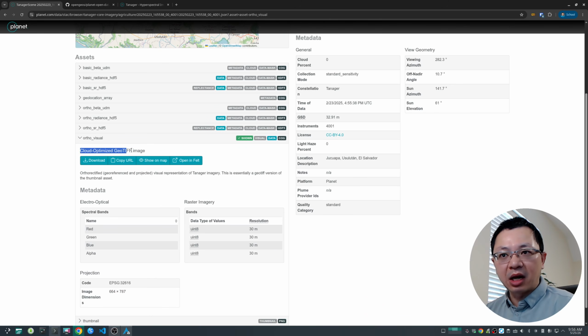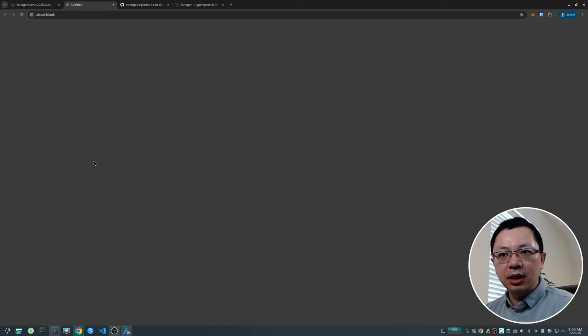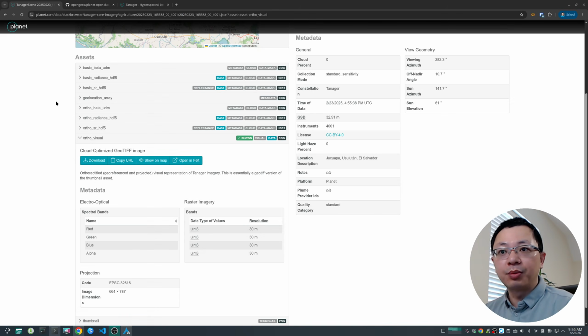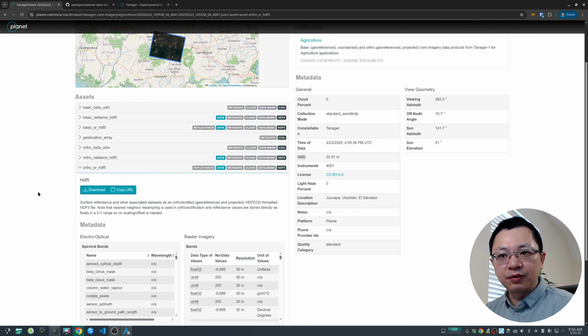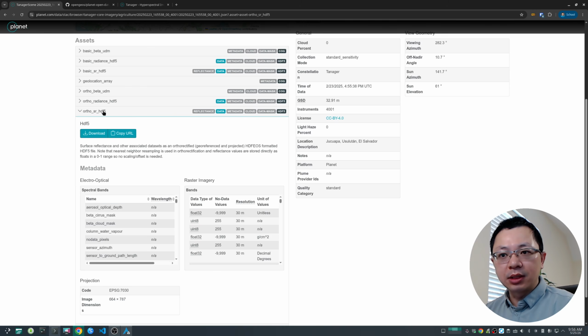So this one is a cloud optimized GeoTIFF, just has the RGB spectral bands. So you can download this one, for example, here, click link, and then you can download this one to your computer. Or if you want to access the full 424 spectral bands, you want to download this one, the surface reflectance. So this one is the HDF5 format. So you can click link.